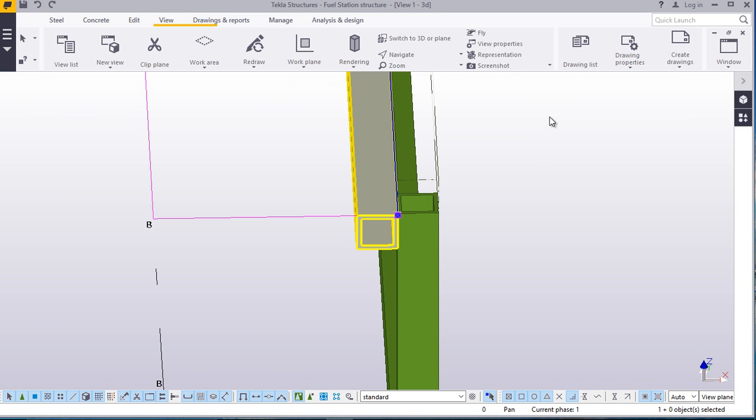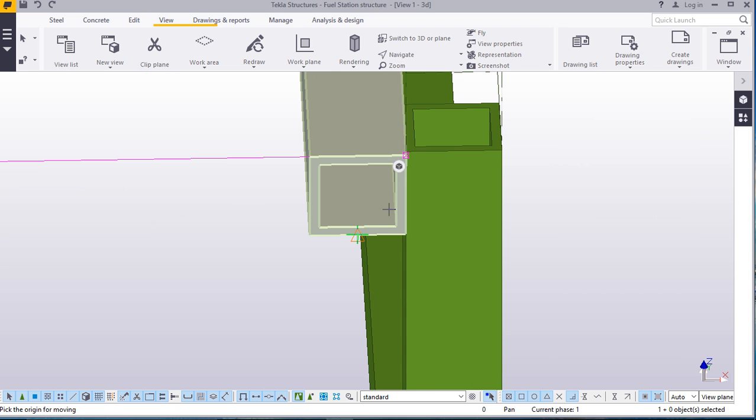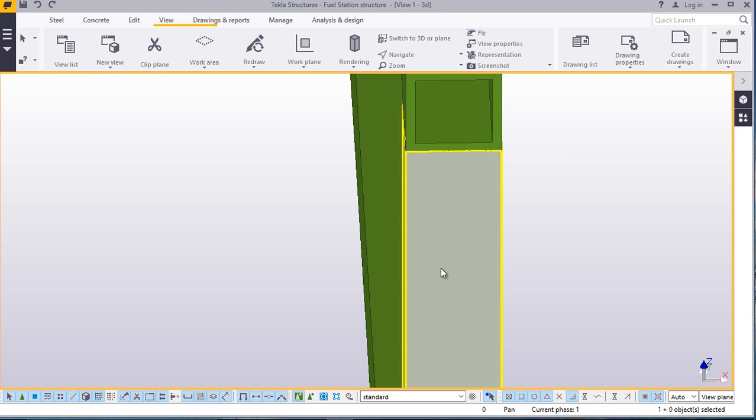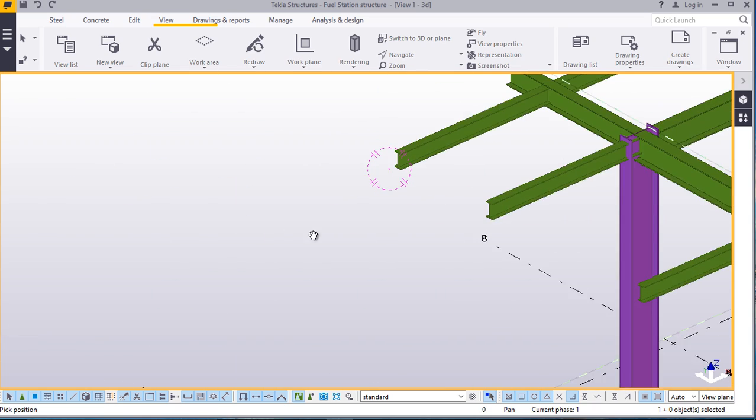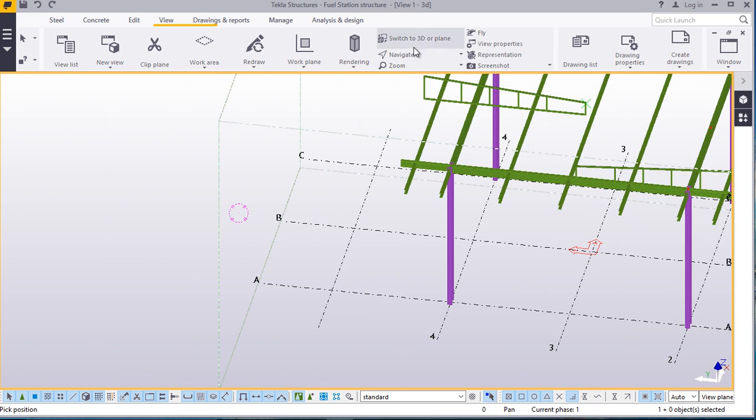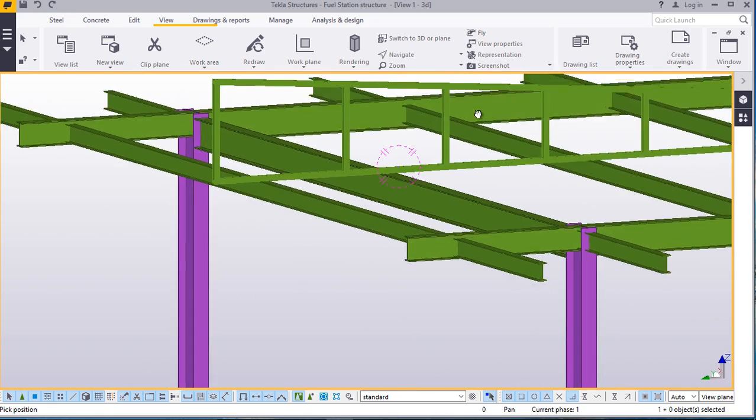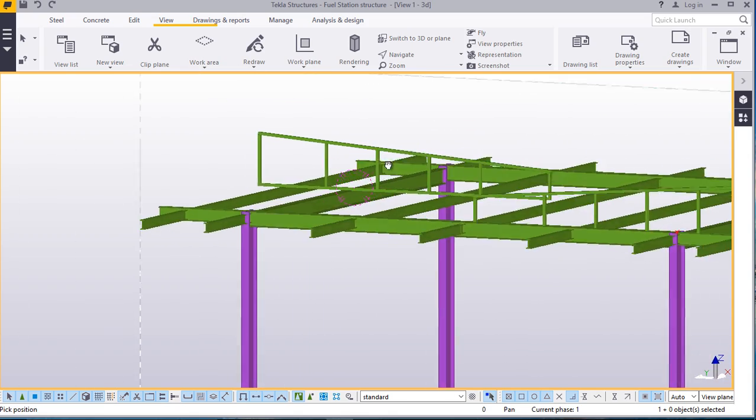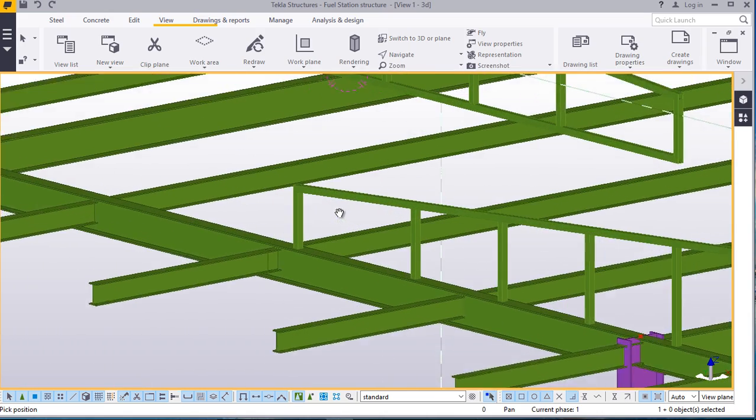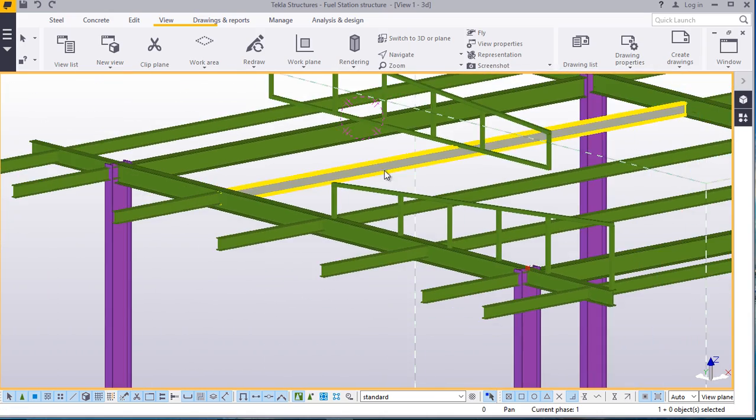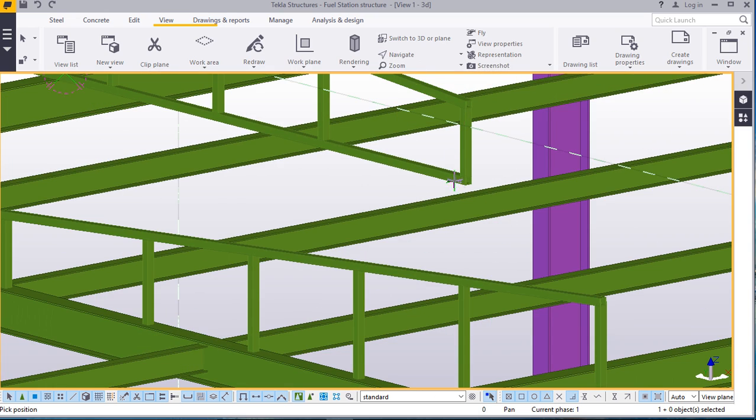This should not scare you. Click that. Come to Move, snap on the midpoint of this and bring it there. Navigate, rotate that. Rotate that. Click on that spot and rotate this. Rotate that.